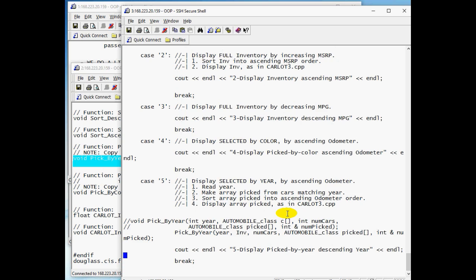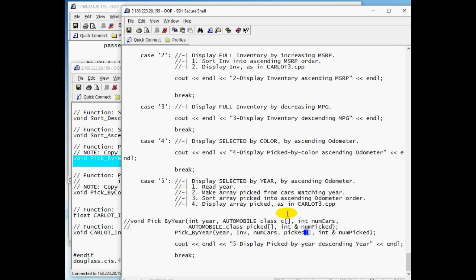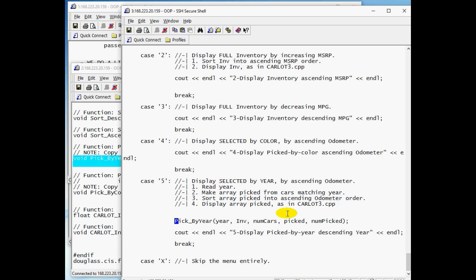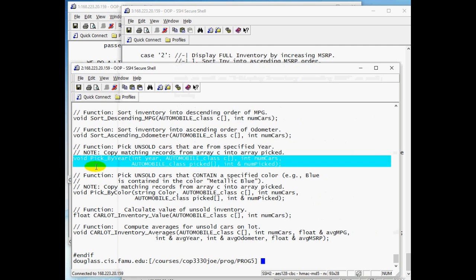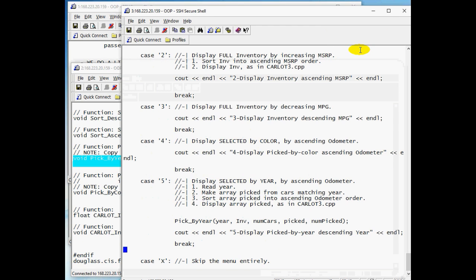So where are we? We have an array called picked. We've declared it. We have a variable called numPicked, and that's our call. Once we have the call in place, we don't need the header because we've used the header to formulate the call. And so now we have one instance of calling one of the functions from PROG5a functions. And you will do the others the same way.